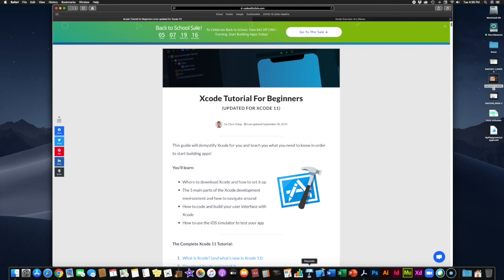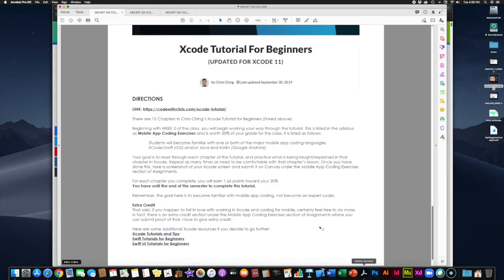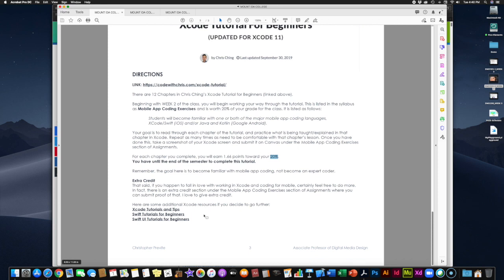Now, as I mentioned in the handout, some of you might completely fall in love with Xcode and be like, you know what? I love coding. I love coding with Swift. And if you're that kind of person and you're really zipping along learning the coding and you love it, there is extra credit to be had for this assignment. You can not only earn your 20% towards your grade by just doing the 12 mandatory lessons, but down here there are 3 links to more advanced lessons. So if you really want to keep going with it, I am not going to stop you. It's good stuff to have.